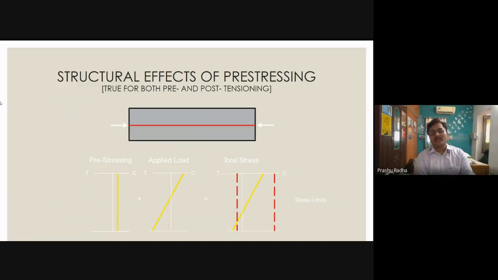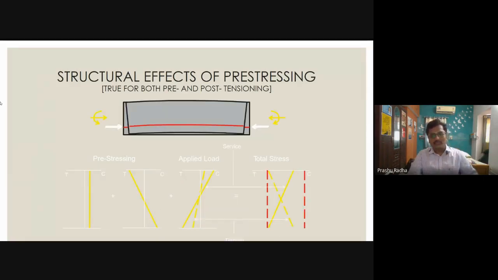Next, more structurally speaking, these are the structural effects of pre-stressing. This stands true for both pre- and post-tensioning. What these two images generally tell us is that the tension here is reduced, so that you would require a lower number of reinforcement rebars.